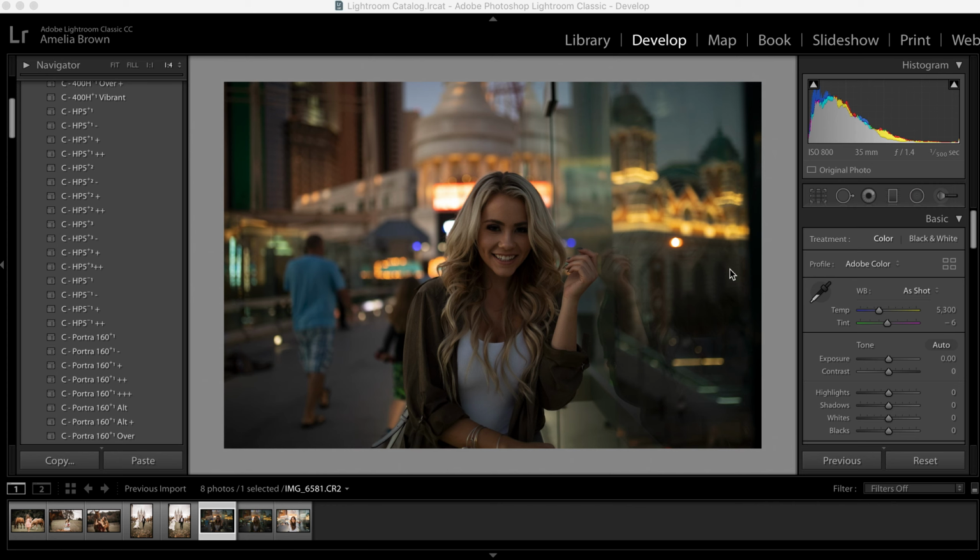Hey guys, in this video I'm going to show you some more in-depth techniques for using the spot removal tool. That is shortcut Q on the keyboard. Typically people think it's for pimples or whatever, but it can be used for so much more and it saves you a trip to Photoshop.